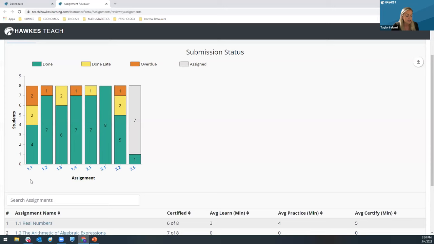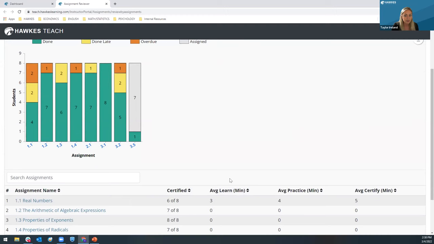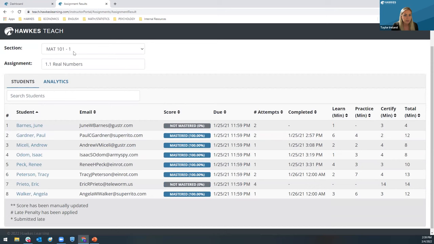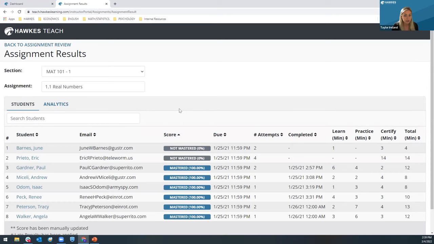And then down below on the right-hand side, we have average time on task information in learn, practice, and certify. So if we wanted to take a closer look at lesson 1.1, jumping within here, we're going to see a detailed list of the students within my MAT 101 course. I could sort this score column up to the top to see which students were the ones that did not master, how many attempts they had at certify, and then their specific time in learn, practice, and certify.